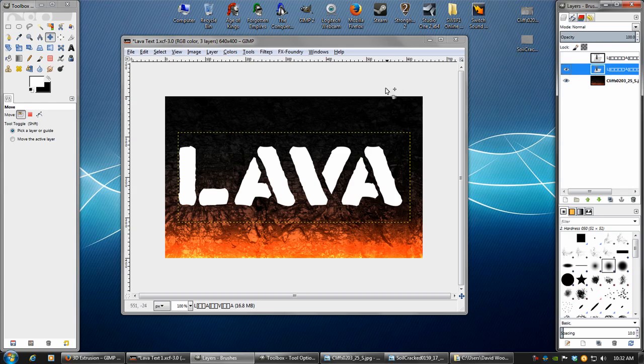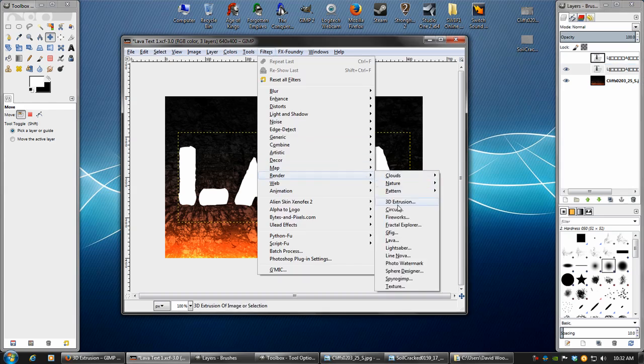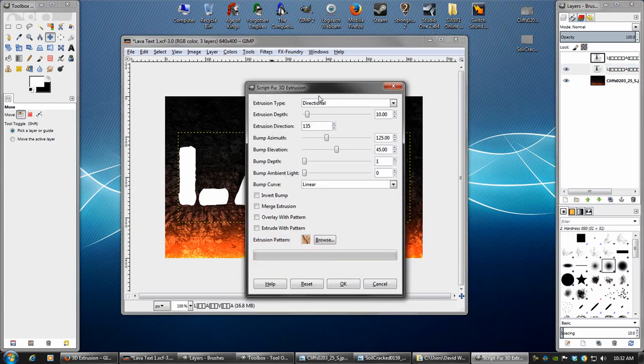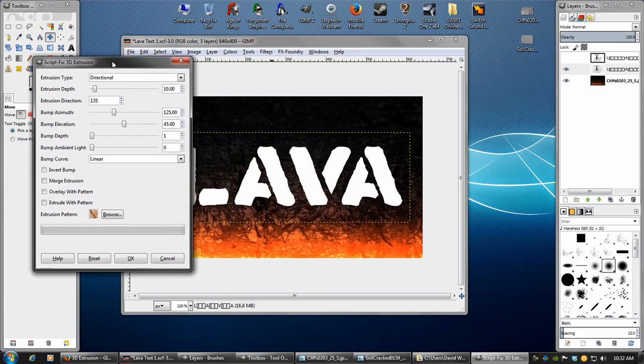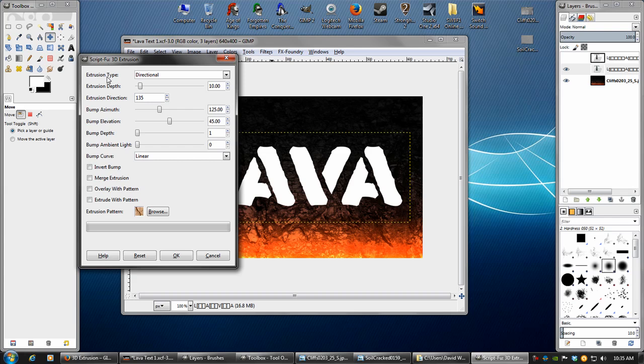And on this middle one, we're going to create the 3D extrusion effect. So you're going to find it under Filters, Render, 3D extrusion. And this is a really cool plugin that allows you to extrude in a direction, or to grow a selection out, or to shrink a selection. And I encourage you guys to just play around with the settings and you will just love it. It's really cool. In the settings though, we want to change the extrusion type to shrink.